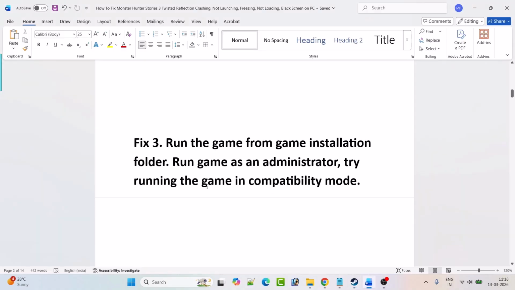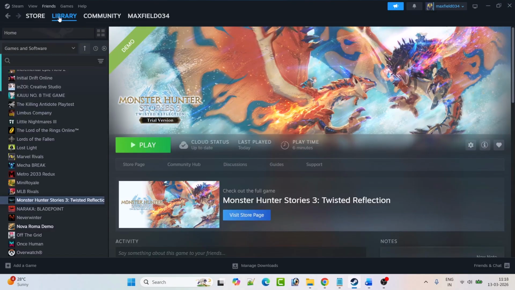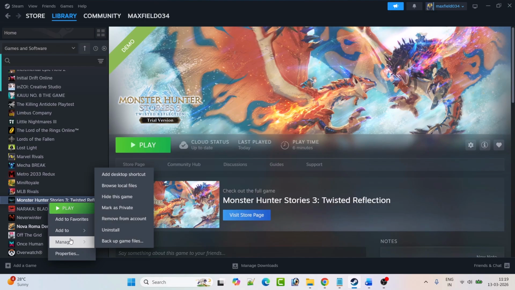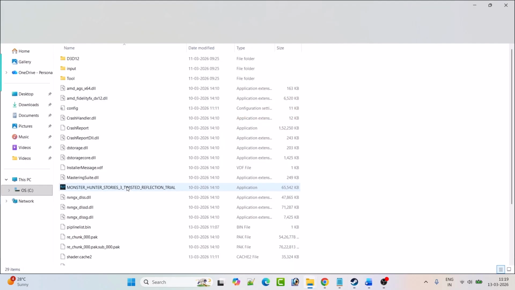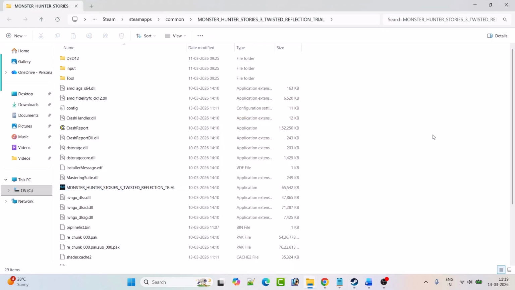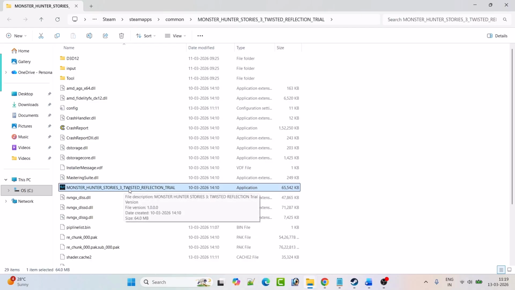Fix 3 is to run the game from the game installation folder or try running the game as an administrator or try running the game in compatibility mode. So open Steam, go to library, right click on the game and then select manage and then click on browse local files. It will open the game installation folder. Now here you will see the Monster Hunter Stories Twisted Reflection exe file. First double click it and then try to launch the game and see if that helps or not.